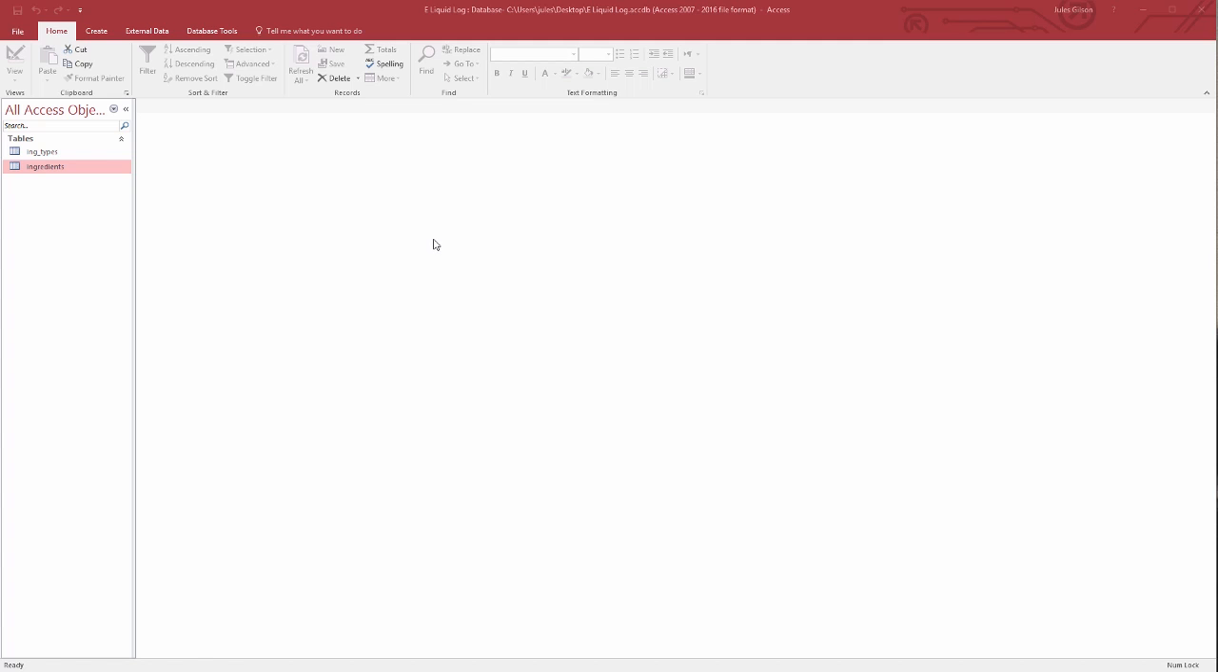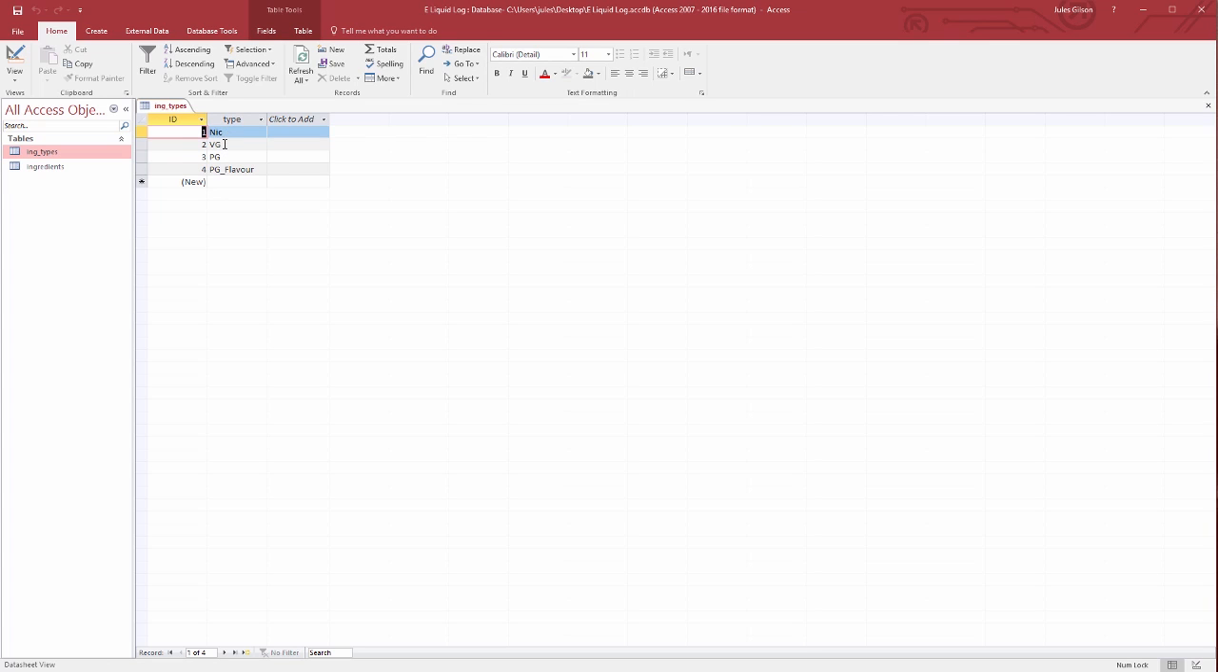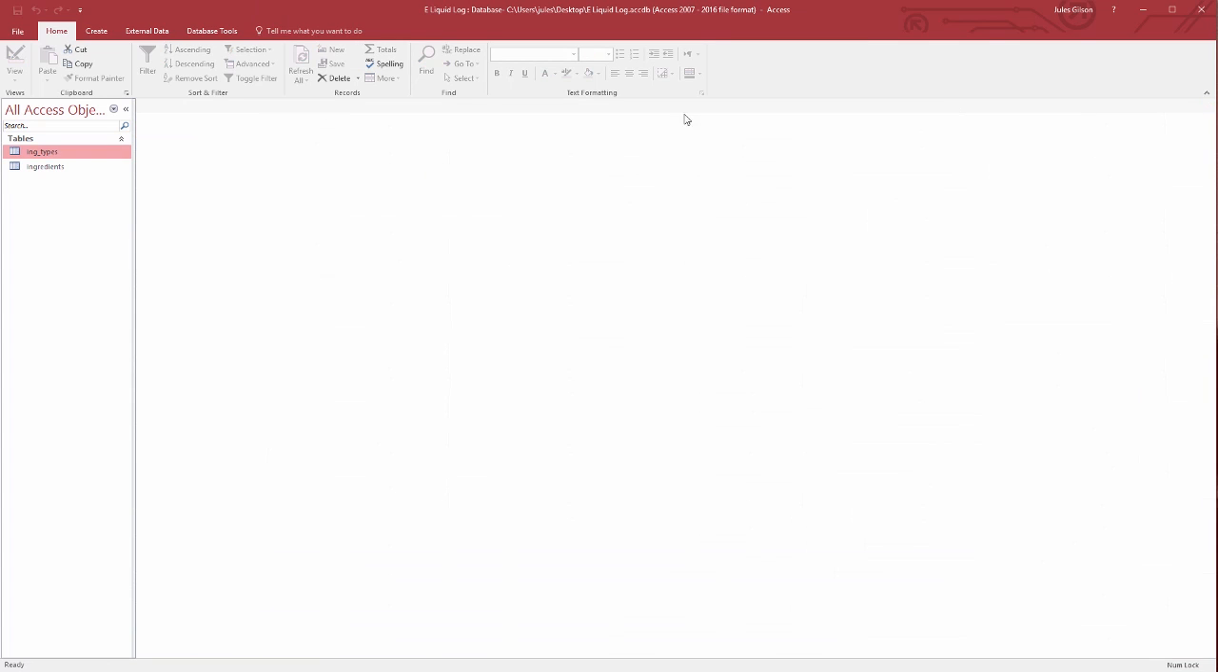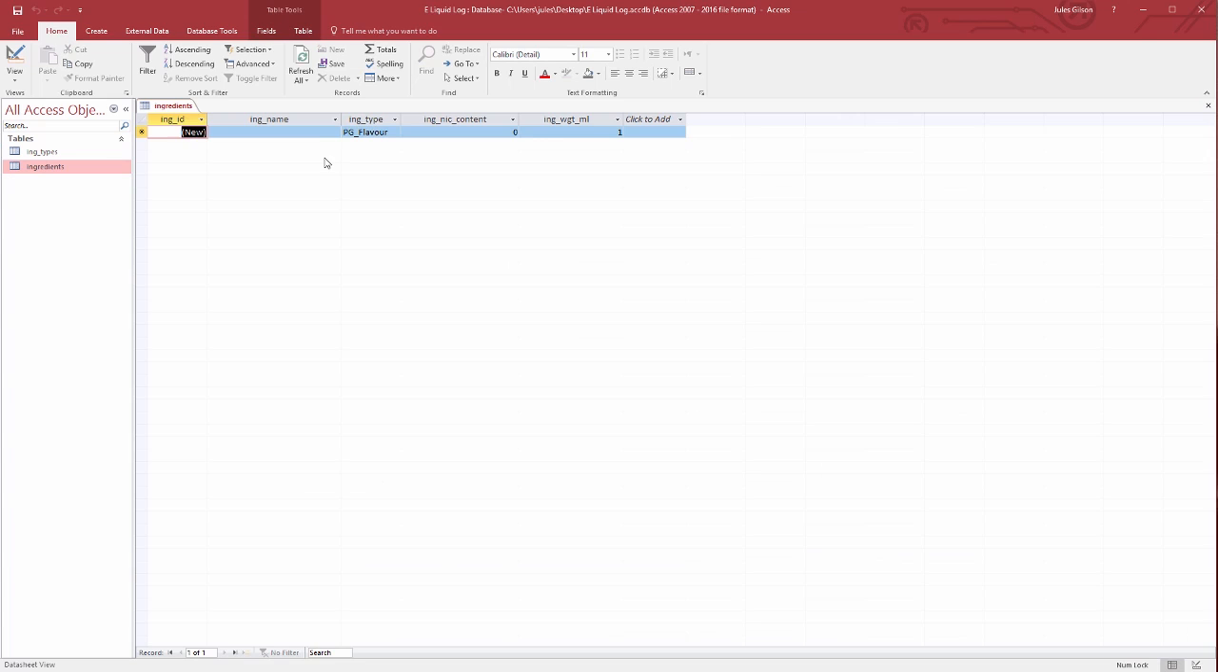Welcome to part 3 of the e-liquid ingredient log database. I think where we left it yesterday, and I'm not going to do a recap because that would just be a waste of time, is we created these two tables. The ingredient types we had put values in for, and the ingredients table we had just done the design of. There is no data in there yet. So what we need to do is to get the data in there.